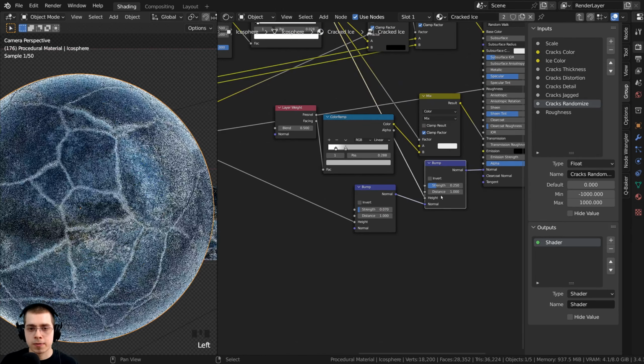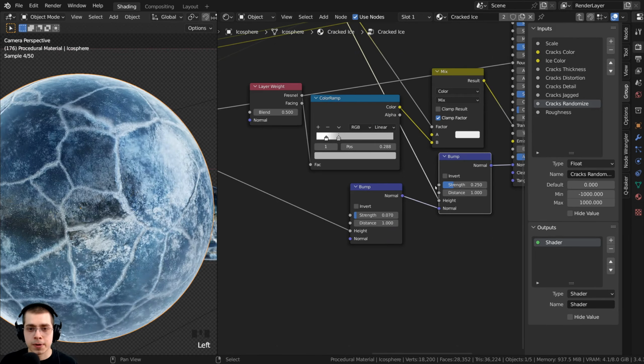So if I go right here to the first bump, this is controlling the bumps of the cracks. So let's take the strength value, I can drag this over, stick it in here, and I can rename this to cracks bump strength. And then finally, let's do the last one here. So let's click on this bump, we can take the strength, I can drag this over, and let's put this here into the last one. And then this one is going to be ice bump strength.